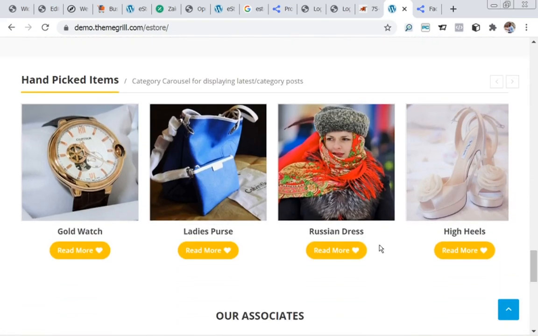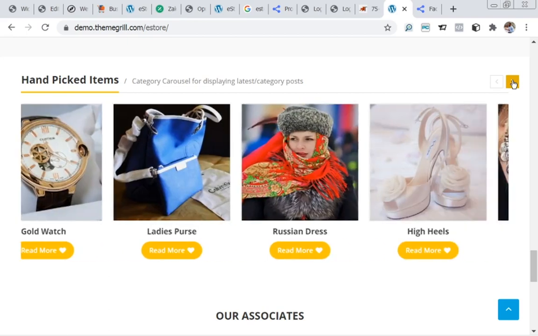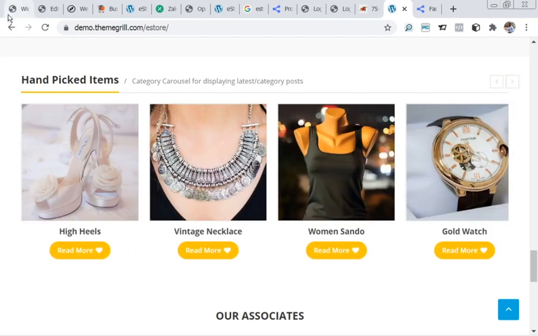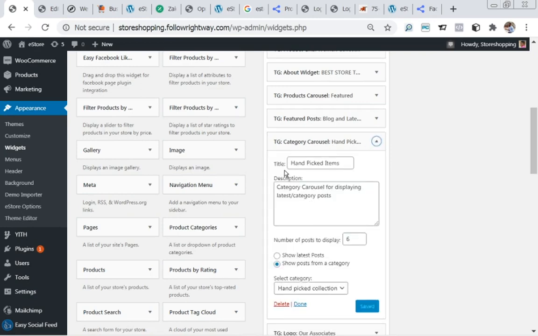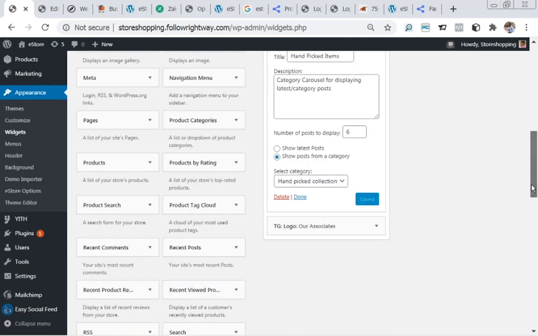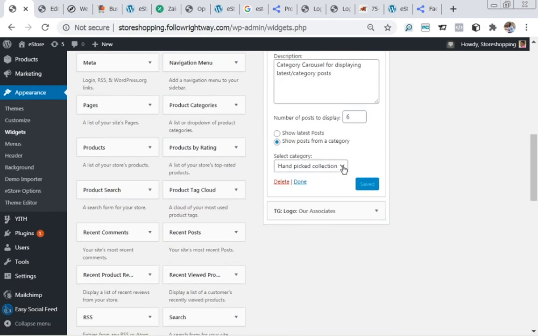Yeah, the next section is unpicked items. So the widget they use here is just a cursor, widgets to display this. So let's quickly go and see that. As you can see, TG category cursor, right? So let's click on it. This is the title, unpick item, little description, then you show post from category, then select category, so make sure you choose the right category and save changes, then click done to collapse.